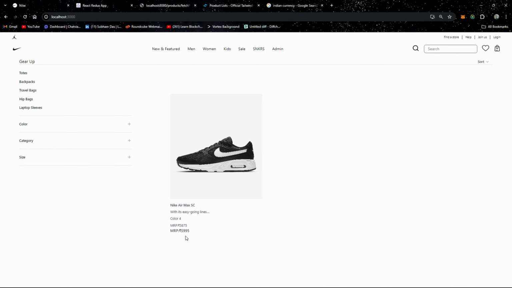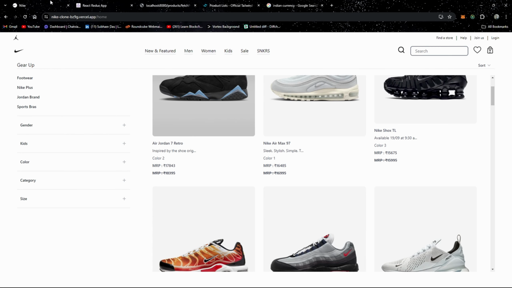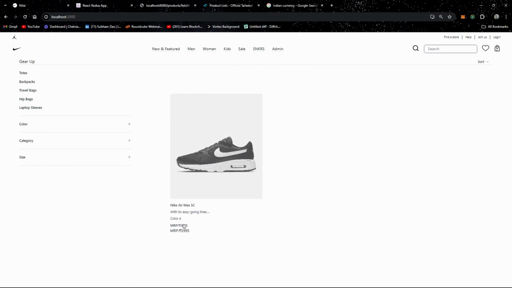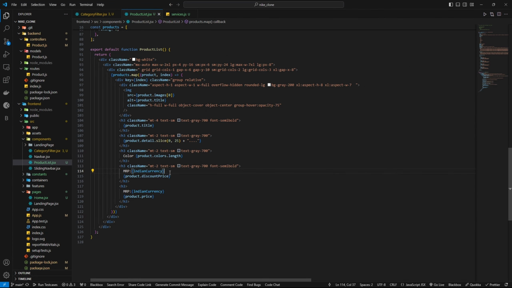Yeah, so let's see. Now it is looking kind of good. But let's give it a font of semi bold. Yeah, now it is looking good. So MT2 and text small. Okay, so for the price also I'm going to give the same thing.